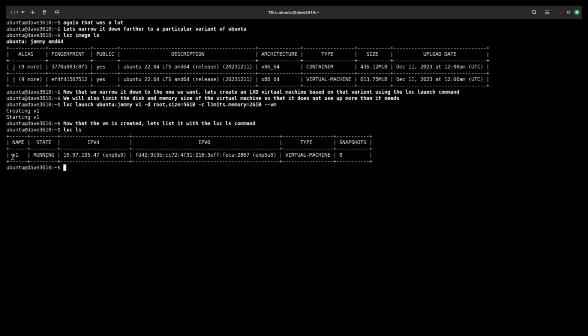Well, we see that v1 is created, it's running, it's on this IP version 4 address, and this is the IP version 6 address. And it's a virtual machine. It doesn't have any snapshots. We will come back to snapshots in later demos, but for the time being, we created a simple virtual machine.